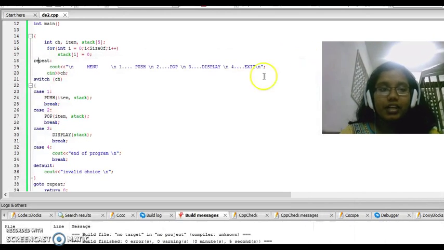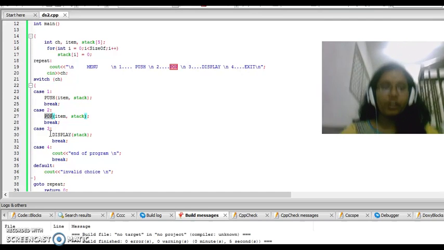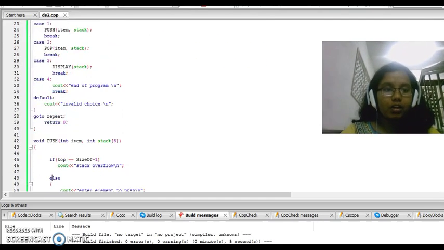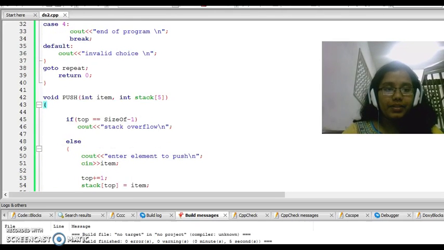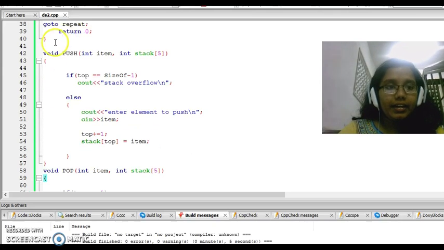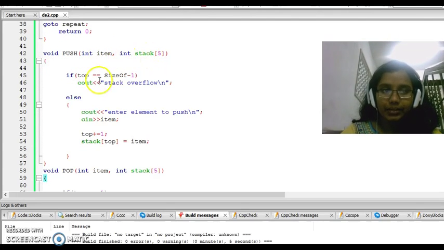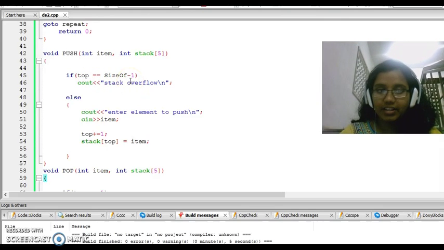Let us go to the functions that are being called over here. In case 1, I go to push, for case 2, I go to the pop function, and for case 3, I go to the display function. So first, let me go to the push function. Here I have the void push. What actually happens here is, I have said that item is int and stack of 5 is int. I say when top equals size minus 1, then stack is overflow.